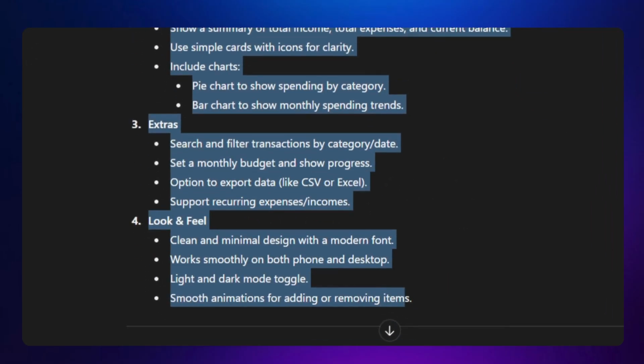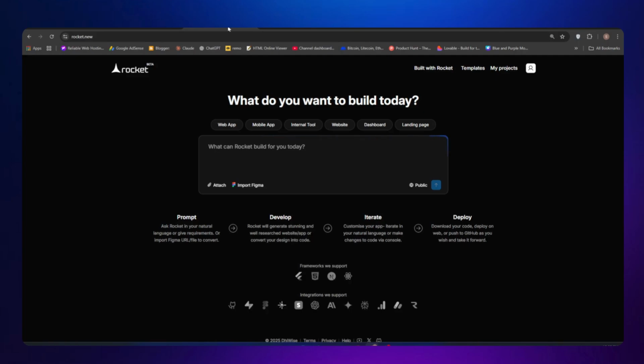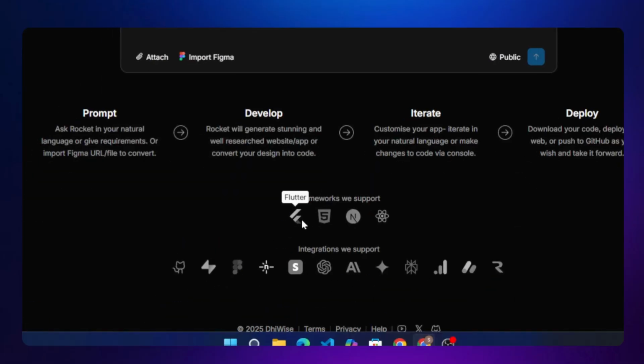That is Rocket.new. It's basically a no-code builder where you can build mobile apps, internal tools, websites, dashboards, landing pages, and a lot more. You can even import your design from Figma here. It supports almost all frameworks out there, such as Flutter, Next.js, React, and all of them. It has lots of integrations like GitHub, Supabase, Figma, Netlify, Stripe, and everything that you want.